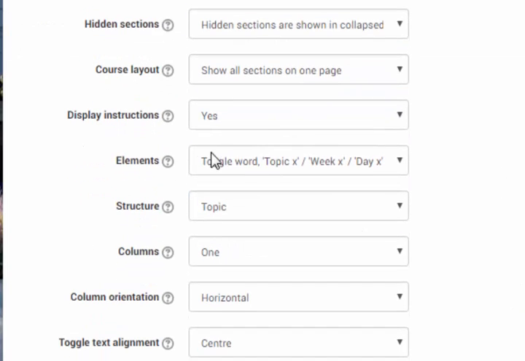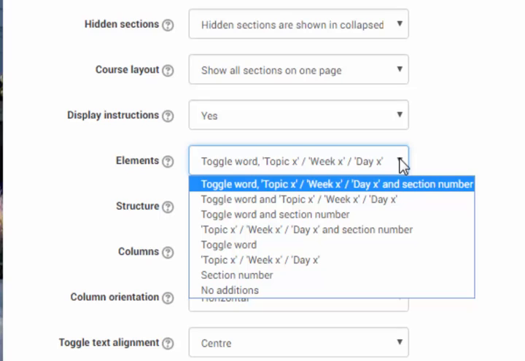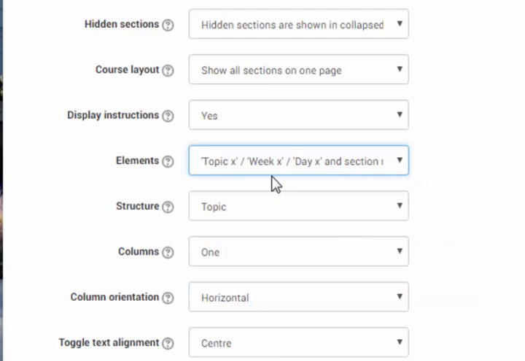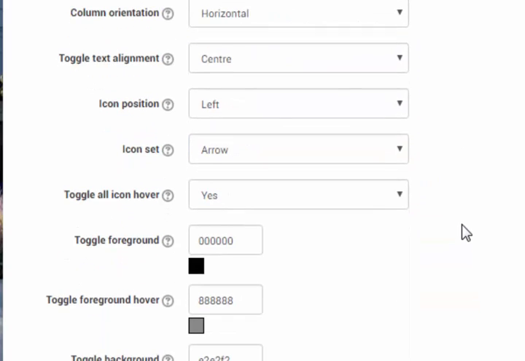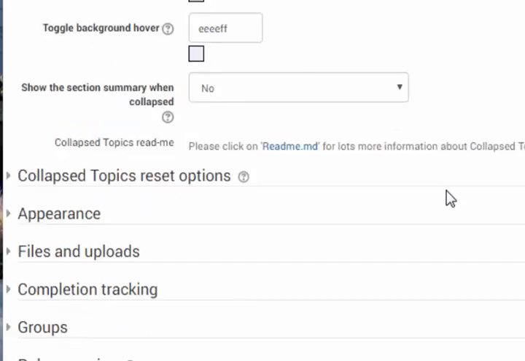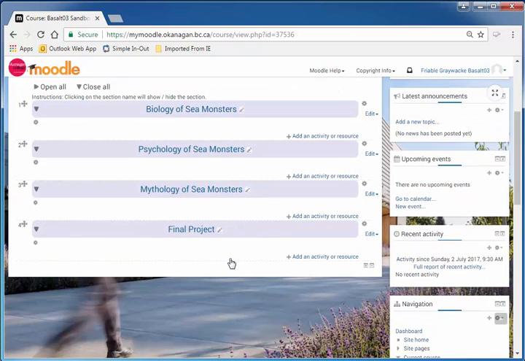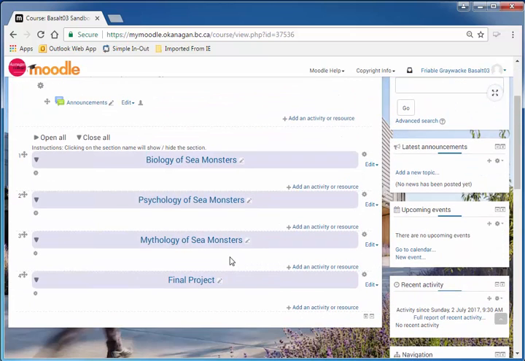Oh, down here, I like this one too. What elements? Does it include the word toggle? Does it include section number? I kind of like this topic, week, day, section number. I can play with my colors if I'm really, really fancy. Save and display. Okay, so basically I got my 4 topics.